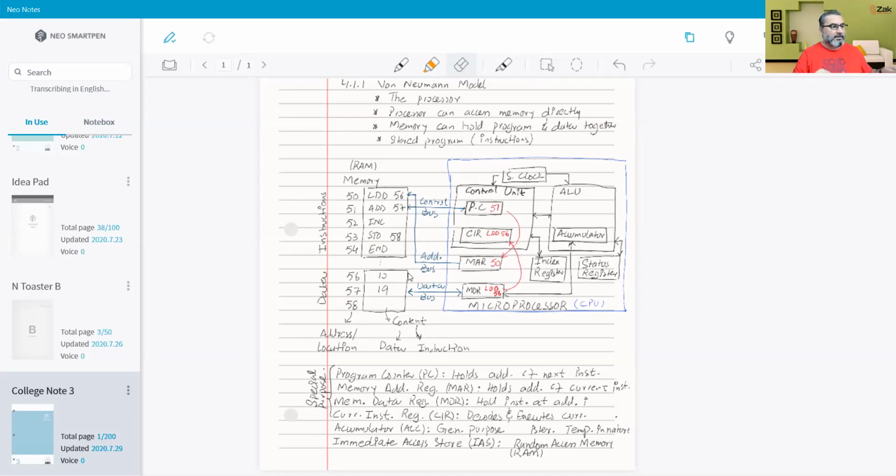Let's start with the, what do we call it? The fetch, decode, execute, architecture definition. Hold on.